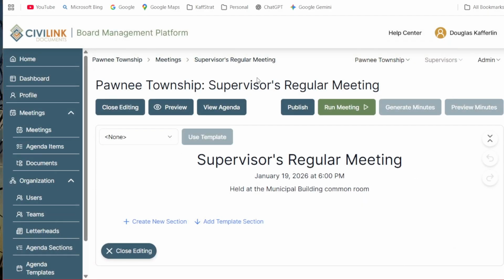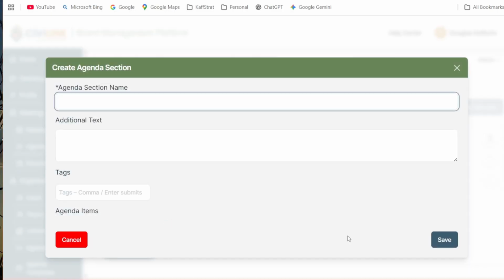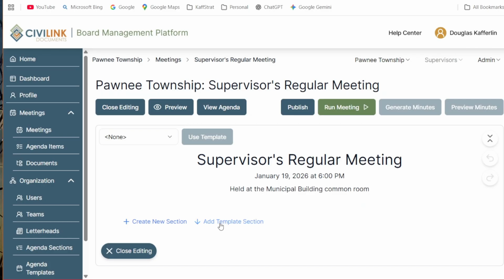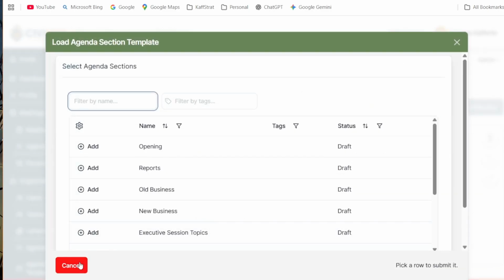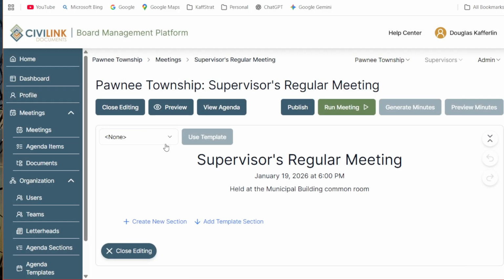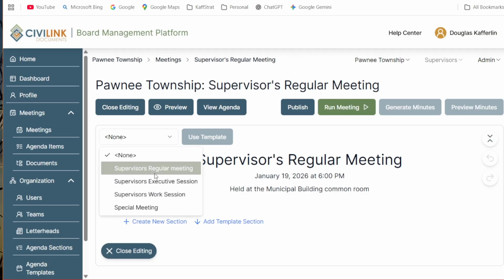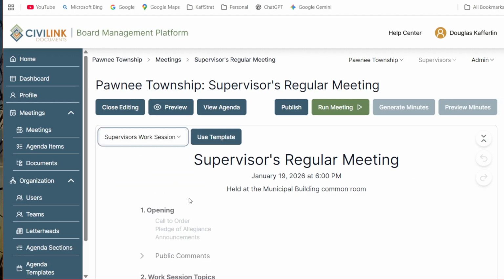If you want to build a meeting from scratch, you can use the Create New Section or Add Template section buttons to get started. These are only displayed when the meeting is empty. Typically, you will base a meeting on a pre-built template that is in the system. Templates are covered in a separate video.